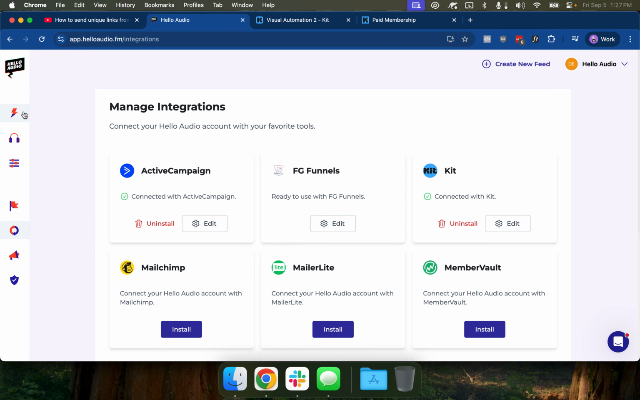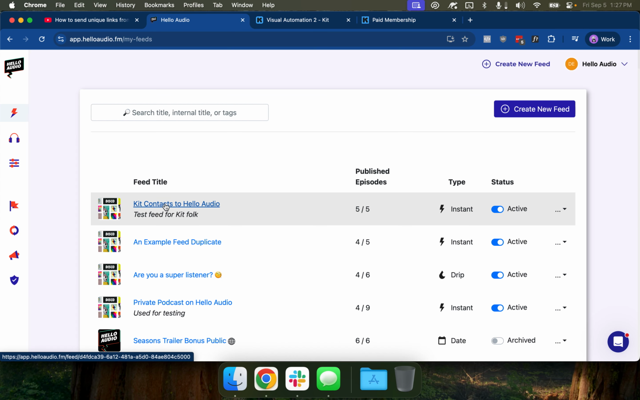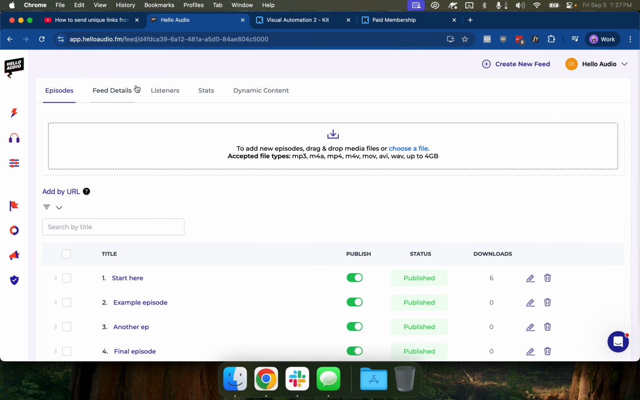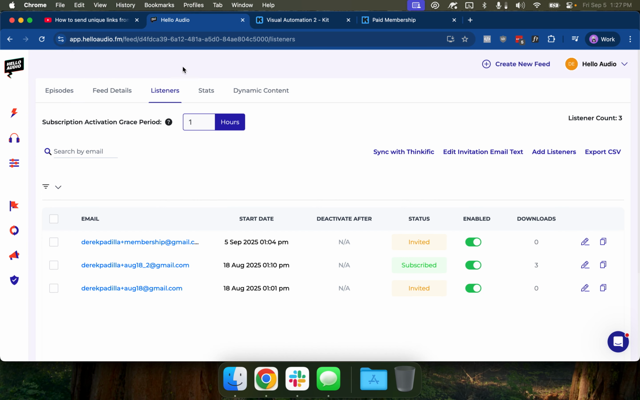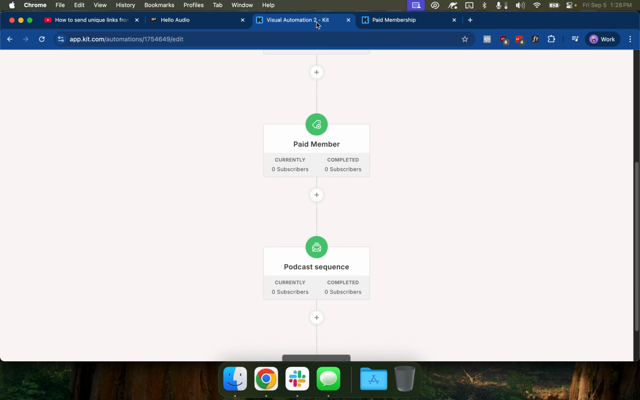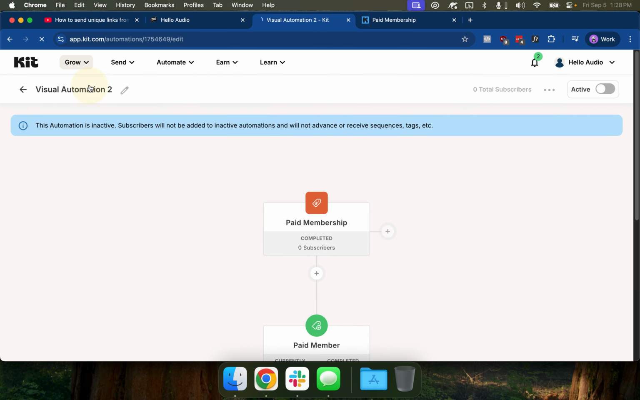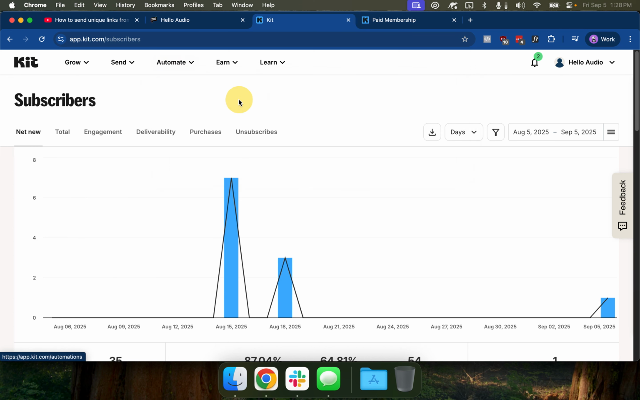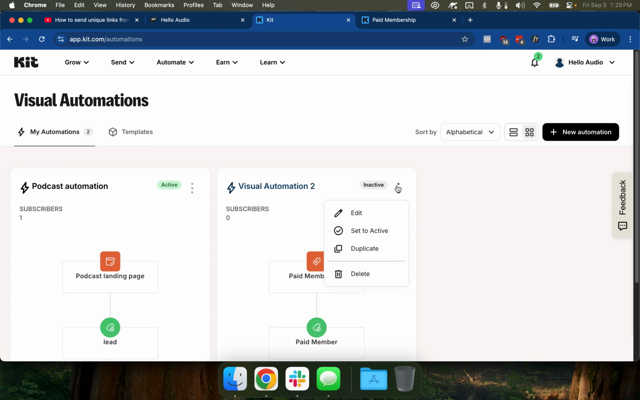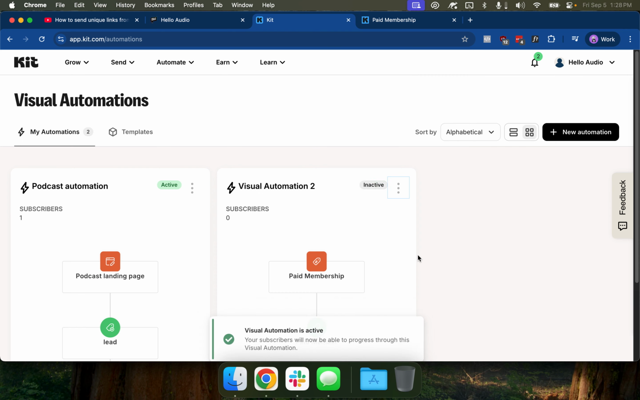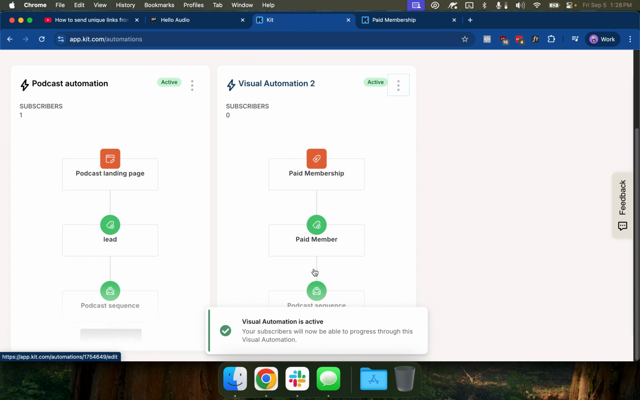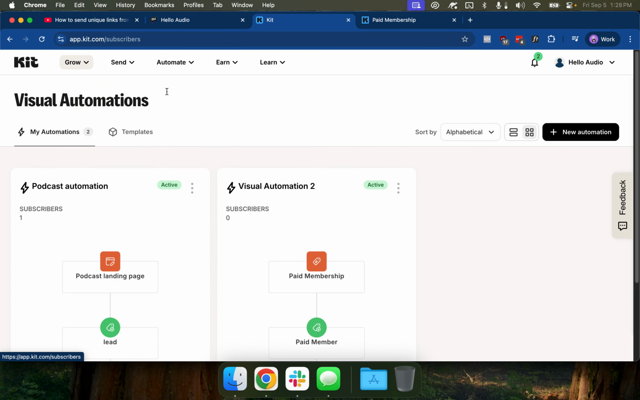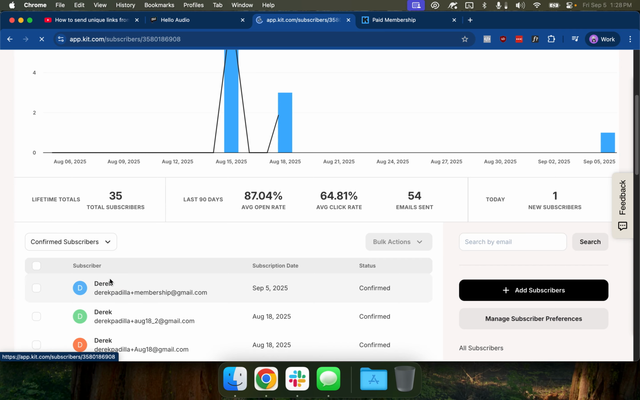So let me go ahead and go to my feeds, Kit Contacts in Hello Audio, and then in the listener area, I should be able to see a contact, this Plus membership, and I want to make sure that they are tagged paid member. So let me go into the subscriber area. Oh, you know what? I missed a step. It's very easy to miss these. This one is inactive, so I want to make it active so that anyone who purchases this paid membership will get tagged and so on. So let me go back, find the person, make sure they're tagged.